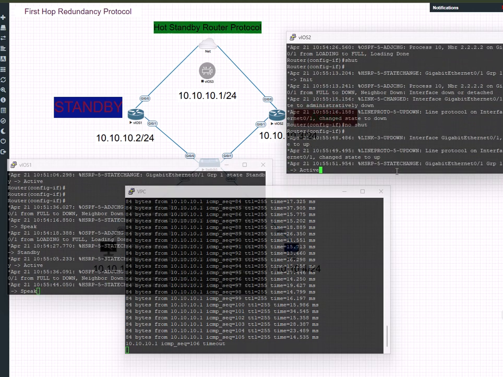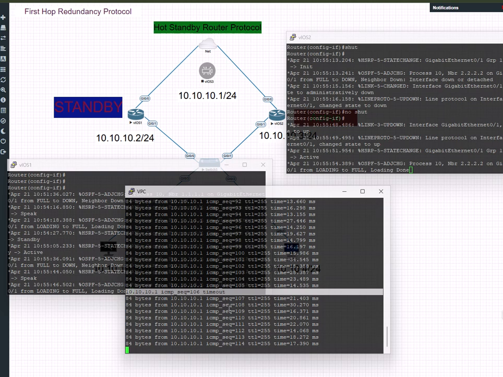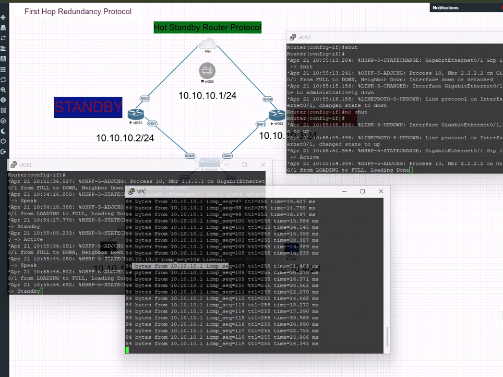As you can see, we actually dropped one packet this time around. This is the packet that was dropped when the changeover was actually happening. But we can avoid this by minimizing the hello timers and the hold timers. Yes, we can minimize them to milliseconds, because currently it's in seconds. We're going to do that when we configure something called HSRP version 2.